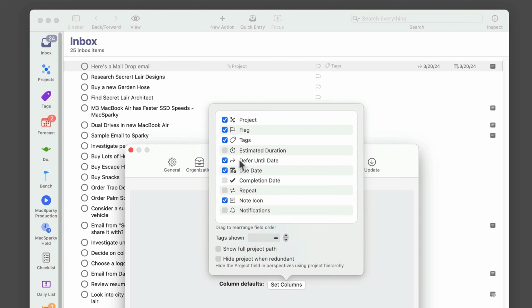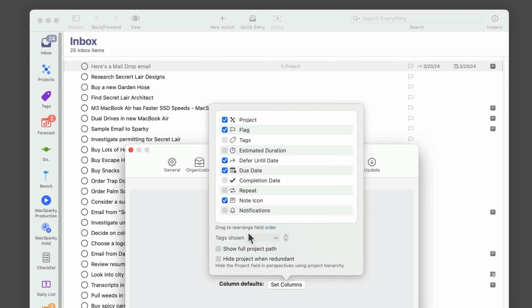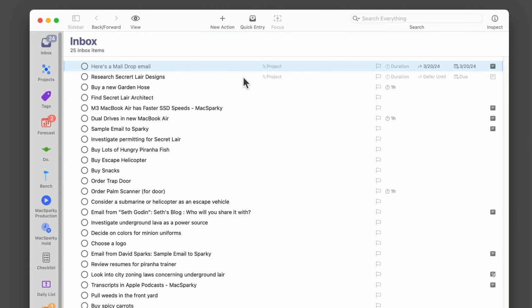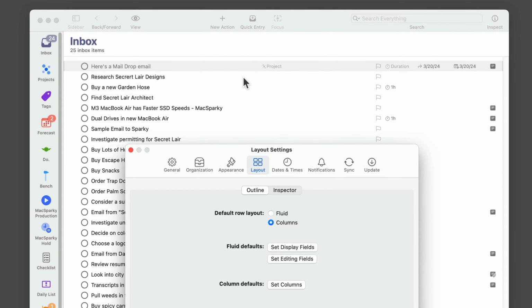Like I'm going to take tags out. I'll just unhook that. There we go. Tags are gone. And let's say I want to add estimated duration. I'll click that and you'll see duration just got added. So you can adjust those columns as you want. To be perfectly honest, I don't use this view much anymore. I find that fluid is much more useful for me. So I'm going to hit Command comma to bring it back, and we're going to go to fluid design.